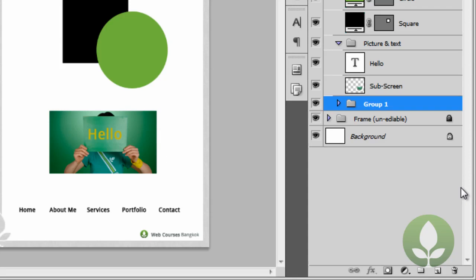Now the next important thing I have to tell you is you must name your layers and also name your groups. So we're going to name this group Nav. Double click on it and you'll see it highlight, and just type in the name of the group that you want. Press enter to finish, and that's it.